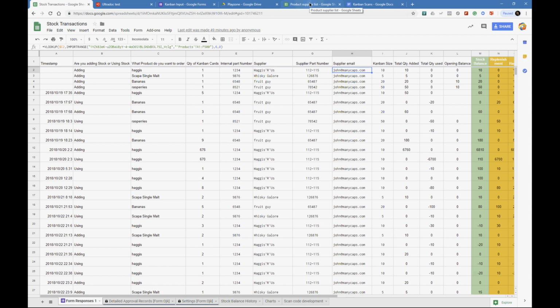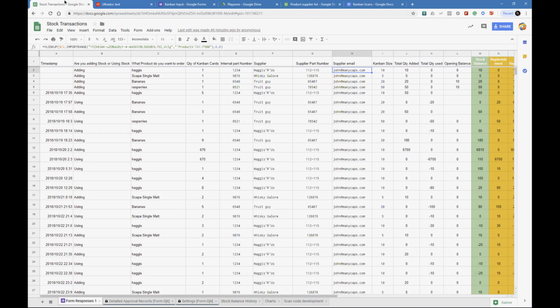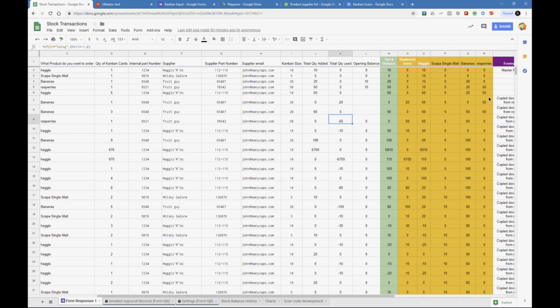And I've set the Kanban sizes, which I think I set in here. Yep. Which again gets looked up. And then I've added some columns of how much have you used, and some balances. So the first 4 lines is really just setting it up for playing from that. And then what I found I had to do was add some formulas to give the running balance of stock.